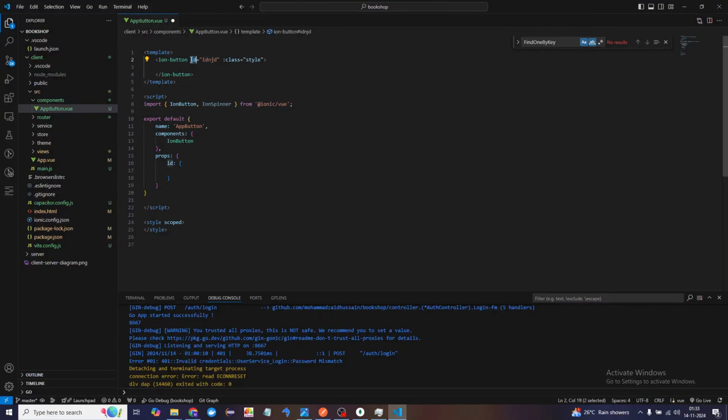So this ID should actually be dynamic, right? To make it dynamic, or to bind the property dynamically, we are just going to put a colon in front of this property, and then the variable name we are going to pass over here, which is coming from the prop. So I'll just type ID. Now this ID is going to be bound over here, and the ID we are going to inject from somewhere in the program where we are going to use this app button, right? That's cool. So now with this ID, we can also do one thing.